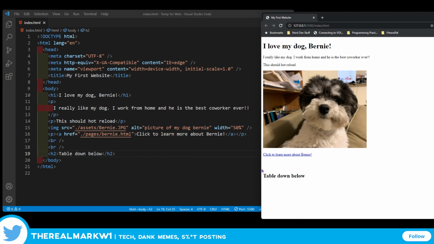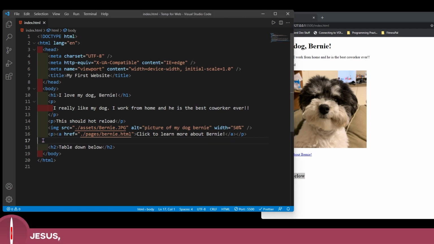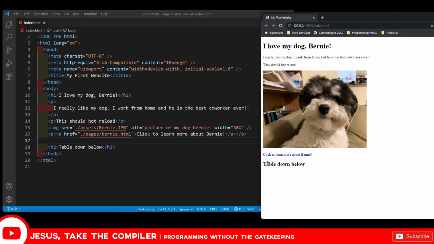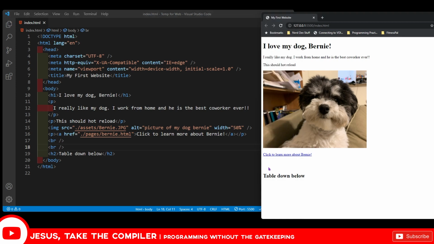And you notice that there's this nice little gap here, and it says table down below. And that's because we have these. If we were to take them out and hit save, we see it raises it up here. So like I said, when we get to CSS, there's going to be a zillion better ways to handle this stuff, but this is a nice go-to for now to create space where you need it. And so we have that there.